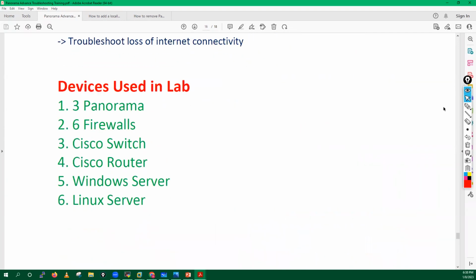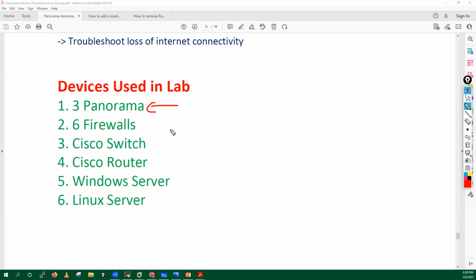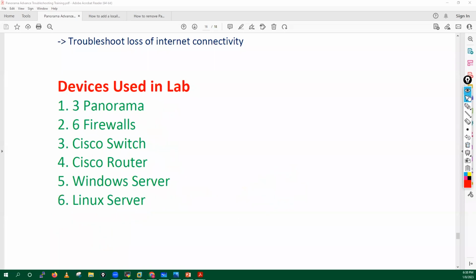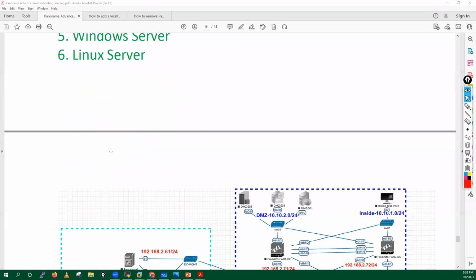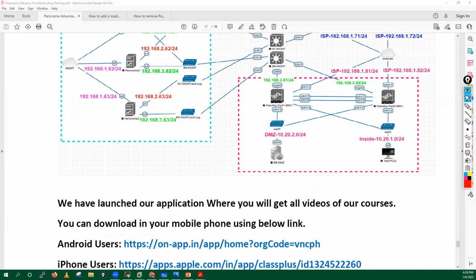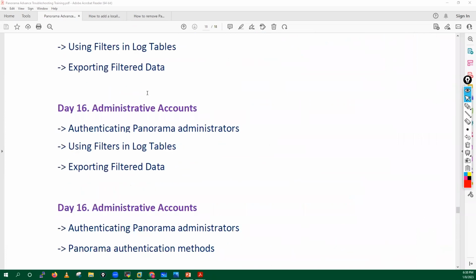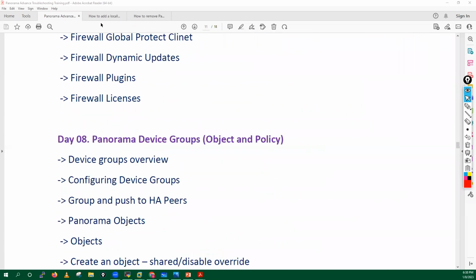These are the devices which I'm going to use in my lab: 3 Panorama, 6 Palo Alto firewalls, Cisco switches, Cisco routers, Windows servers, and some Linux servers. These Linux servers I use for configuring some services like SSH, HTTPS, and so on in my DMZ environment. When we test whether the security policies are working or not, or whether GlobalProtect is working or not, we will use these for testing. This is the topology, and these are some details of my application and other details, so you can check it out. So this is the course content of Panorama, guys.